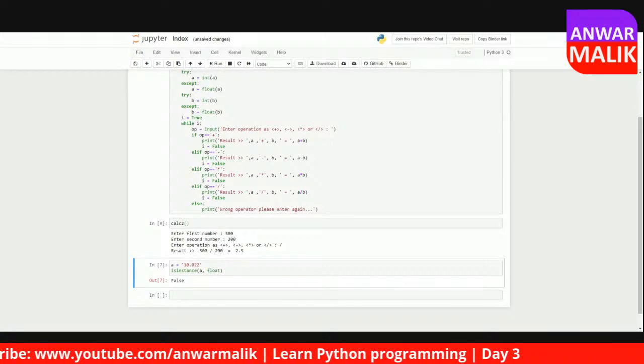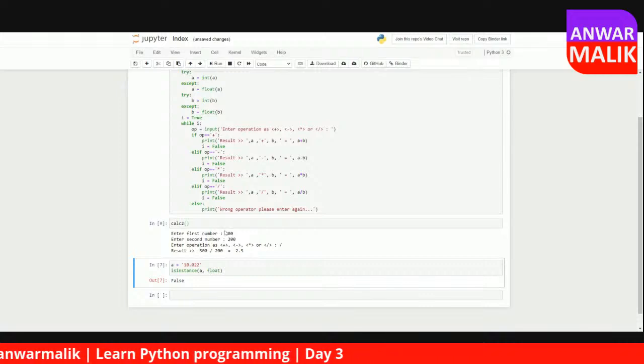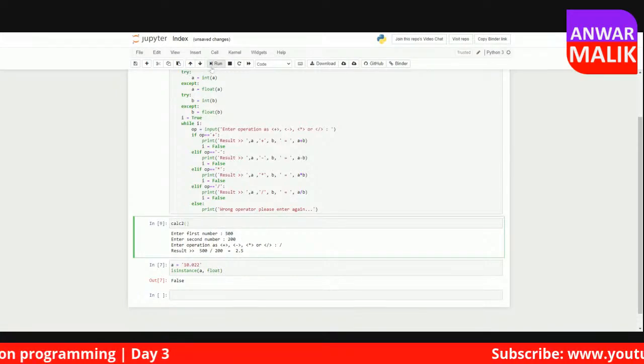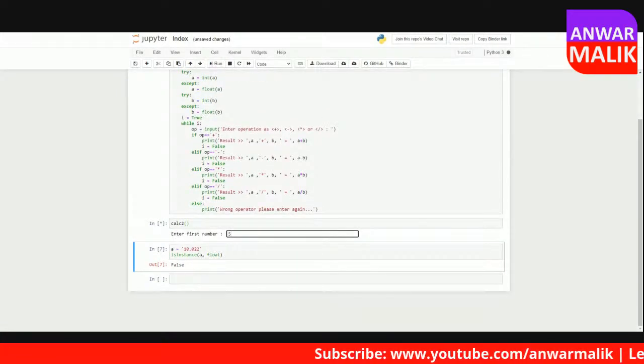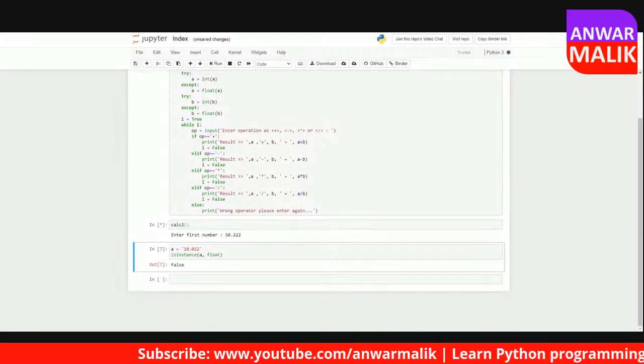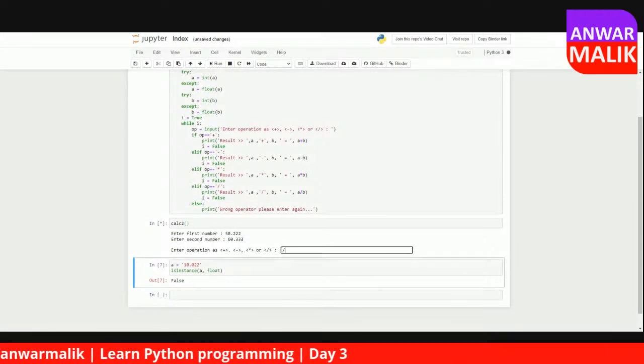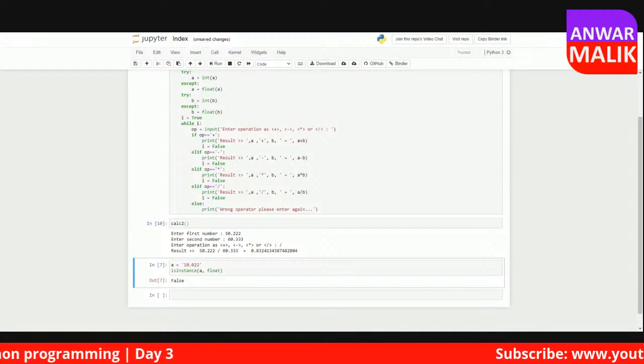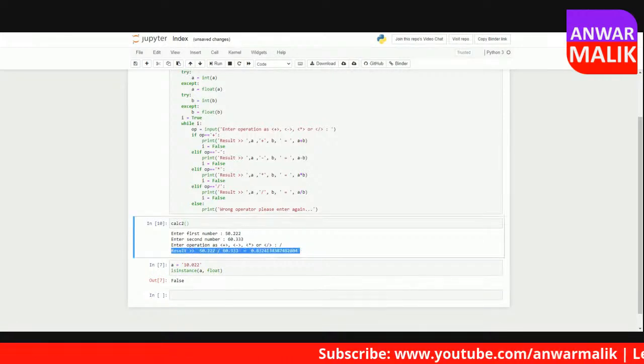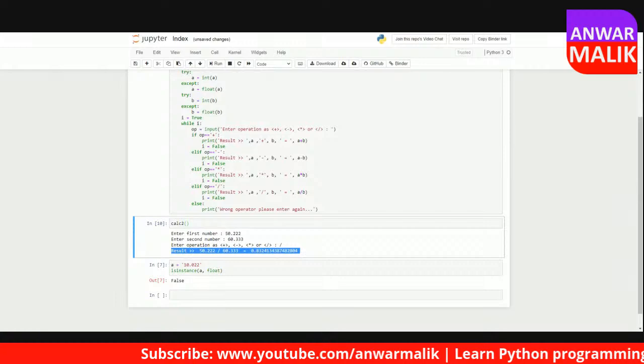Okay, it worked fine, yeah, because I had inputted an integer. So let's input a float here, 50.22, 60.33, my operator. So you see, now it worked very well.